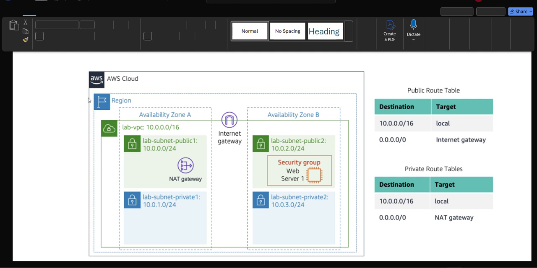So if we look at the picture, this is the AWS cloud. This is the region. In this region, there are two availability zones, zone A and zone B. Here we will create one VPC. Within this VPC, we'll create subnets: public subnet 1, private subnet 1, public subnet 2, and private subnet 2. And within this one, this is the NAT gateway.